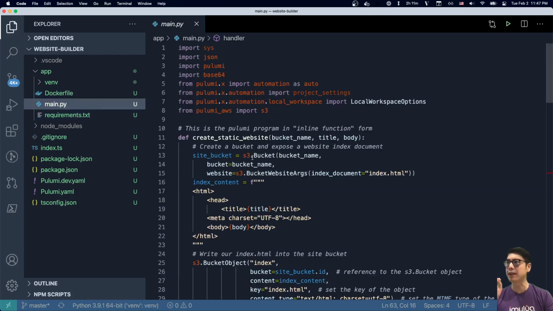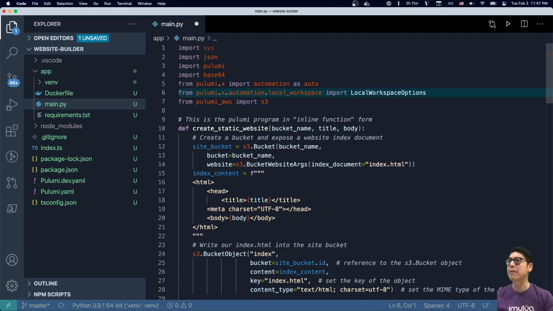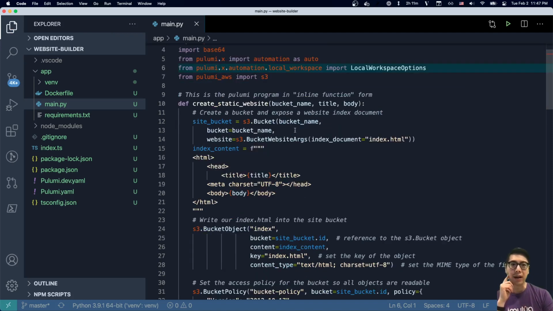And so now let's dig into this. This actually uses the automation API. You can see here with this import for auto. And what are we doing? We're actually using Pulumi in a programmatic way, not as a CLI invocation, to actually manage state and to create infrastructure on someone's behalf. And so that's what's going to happen here.